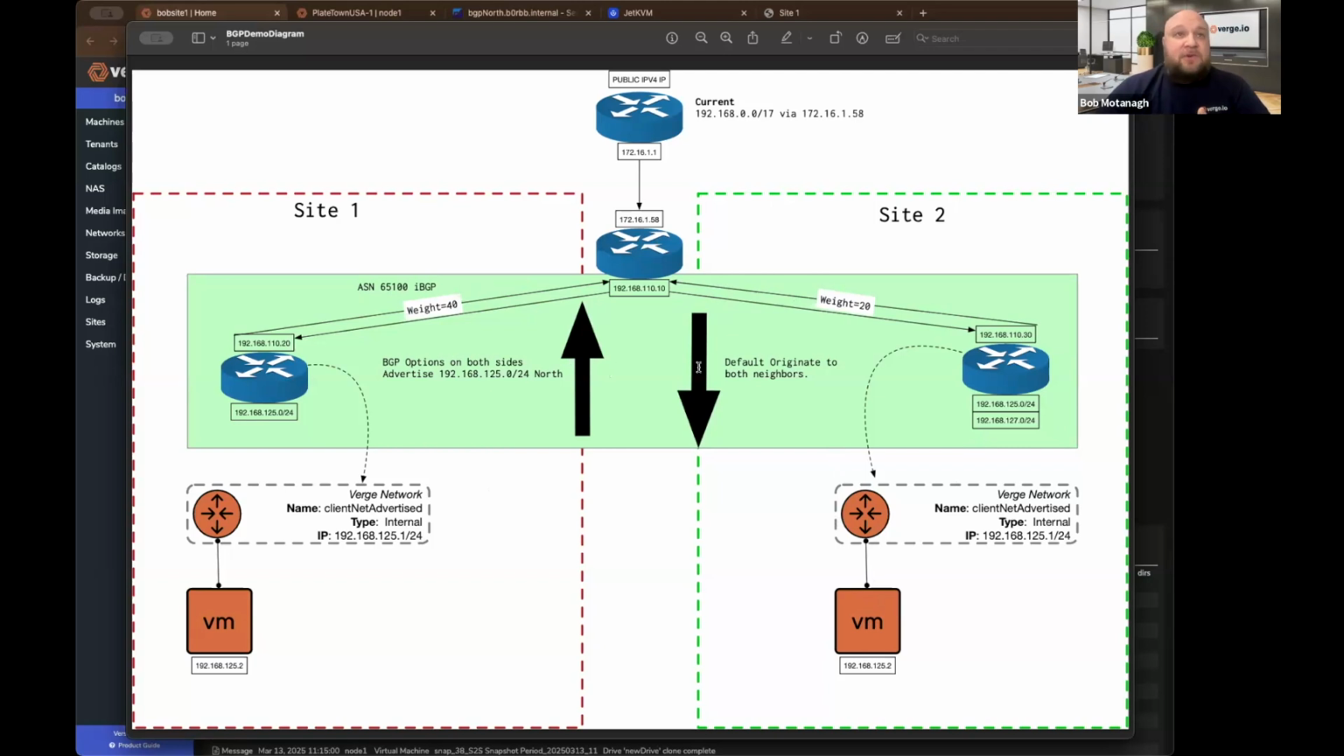In addition to that, just some quick asides about BGP config options. I'm trying to keep it as simple as possible here. So all I'm really doing is from this northbound router, I'm doing a default originate to both of my two downstream routers. And then from each of these two routers, I'm advertising the 192.168.125.0/24 network up into this northbound router.